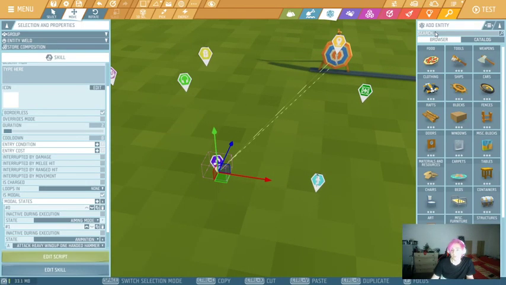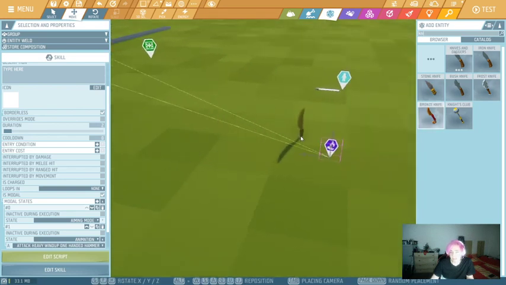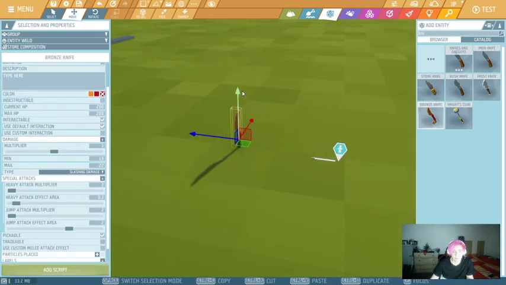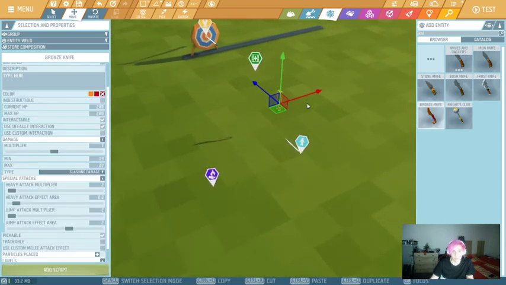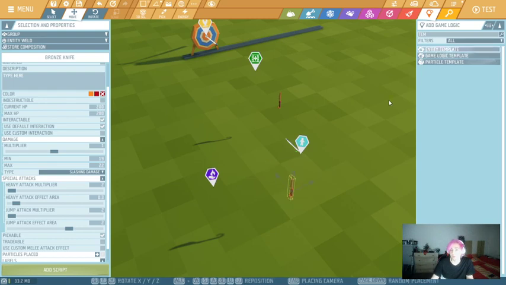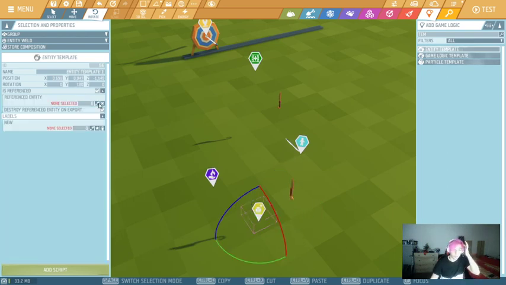And speaking of knives, we're gonna need one. Which one looks the best? I think we could be throwing these. These look good. So I'm just gonna place one here so the player can pick it up. And then we're gonna use the second one as a template for the throwing, right?